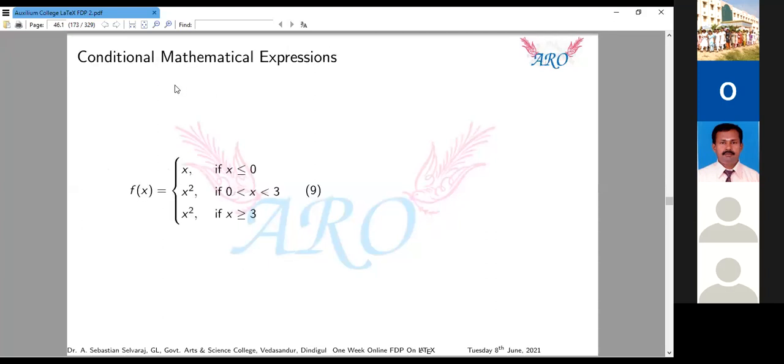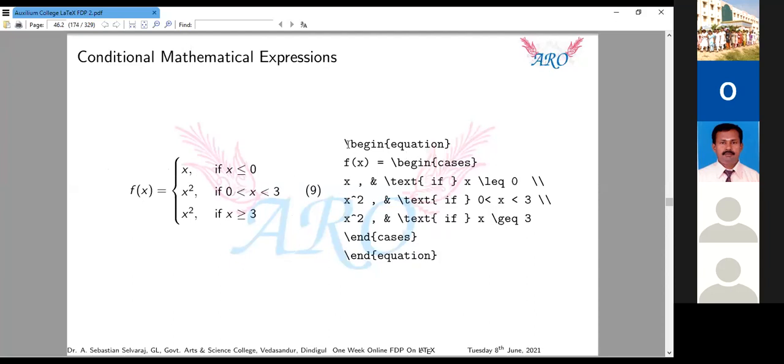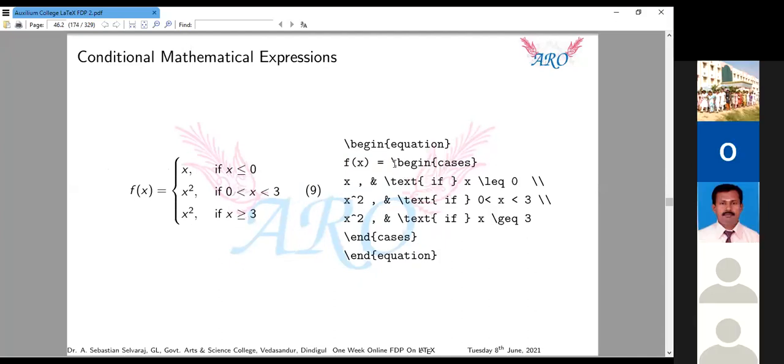Let's see a conditional mathematical expression. Suppose you want to type these kinds of equations, what is the procedure? I'm using the equation environment, begin equation, end equation. You write your left-hand side, f of x equal to. Then I'm going to split these cases: x less than or equal to 0, x lies between 0 to 3, and x greater than or equal to 3. For that, I'm going to create begin cases, which ends with end cases.